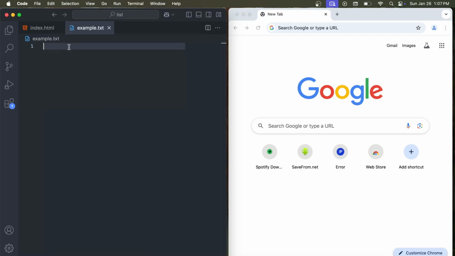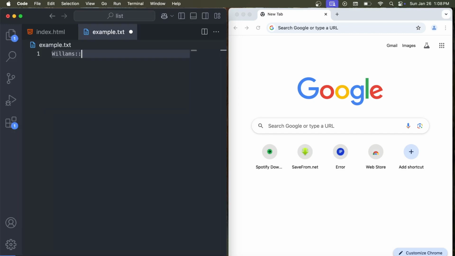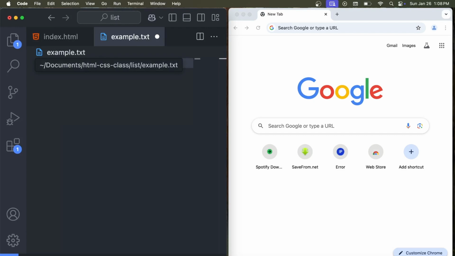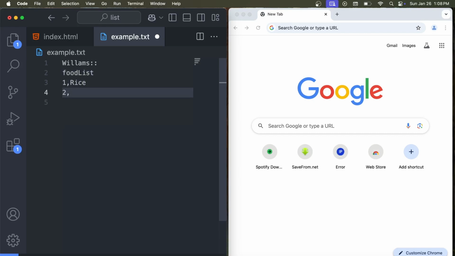Example.txt. So now we have Williams. Let me zoom in. If Williams is going to market, he is going to jot down everything he's going to get so that he doesn't make any mistake or forget anything. So Williams can be like, okay, food list: 1 should be rice, 2 should be apple, 3 should be orange.